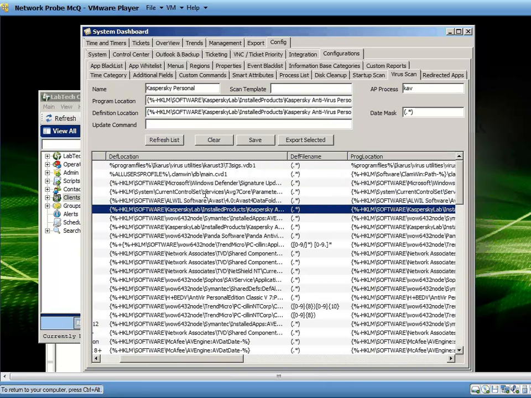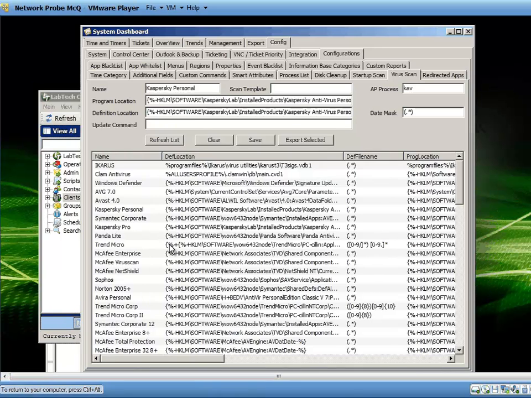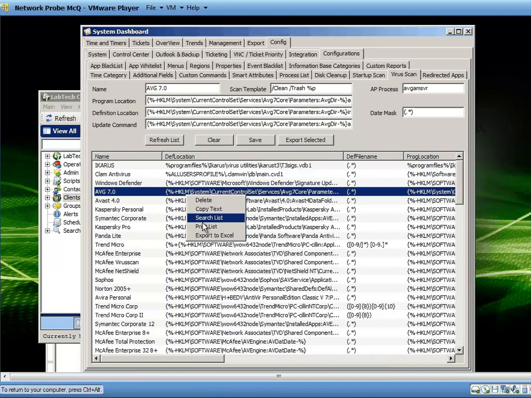These definitions are updated periodically, automatically by LabTech. And you can also manually update the commands for the definitions, or the update command or the scan template, and save those changes if you like. You also have the ability to right-click on one of these and delete it.